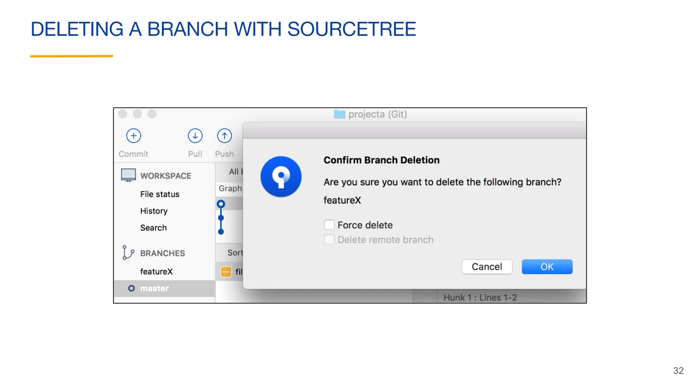If deleting the branch label puts some of your commits at risk, Git will not allow you to delete the branch label. If you know that you don't care about the unmerged commits, you can click the Force Delete checkbox before trying to delete the branch label, and the branch label will be deleted.